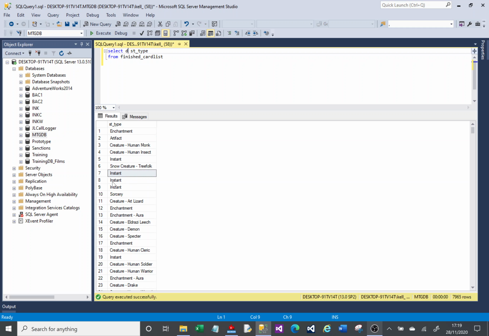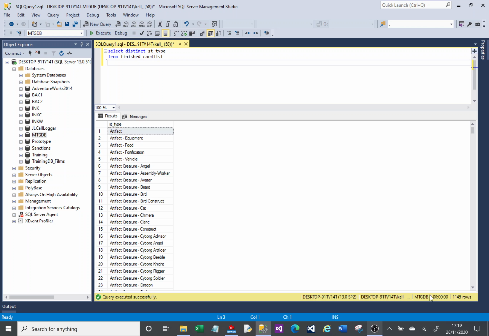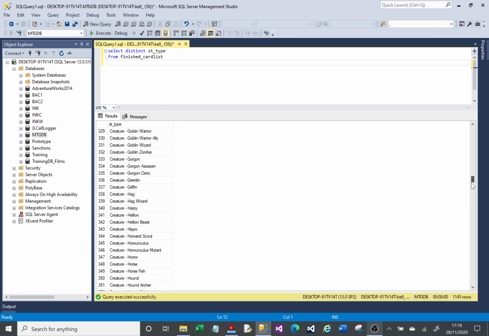In order to get what I want, we use the keyword DISTINCT. If I execute that, you can see it's only returned just over 1,000 rows, and it is now only showing the unique entries in this table. So any duplicates it is hiding.